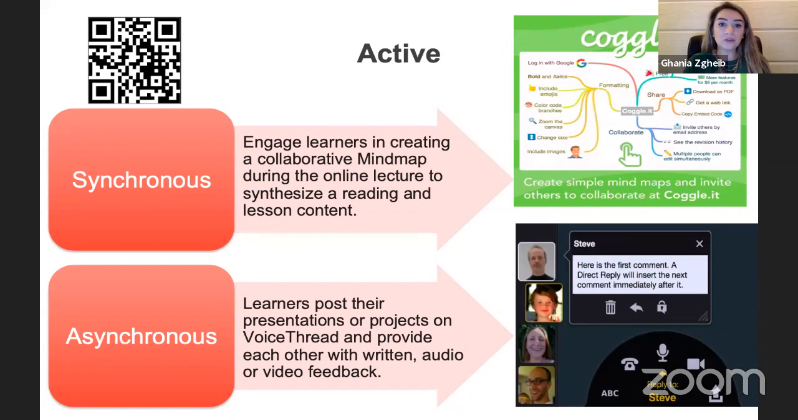So now we would like you to share with us if you have used any activity that supports the active principle, any online activity that supports the active principle.